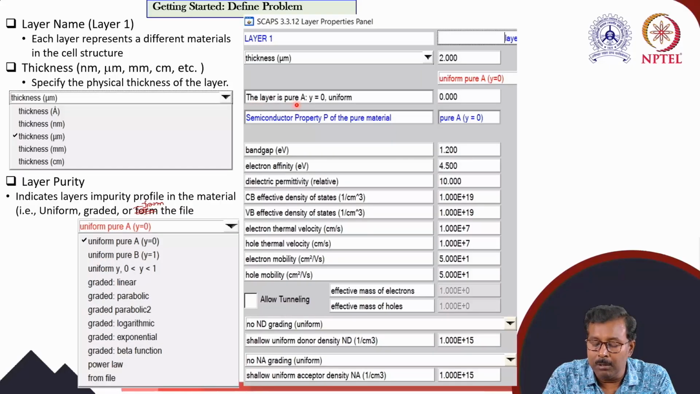The layer is pure A, with y equal to 0 and uniform. The uniform doping concentration you can also choose, and the semiconductor properties of the pure material you have to enter here. Next you can choose the band gap values. You can mention the doping and the purity of the layer, and then the band gap, which is in electron volts, for example 1.2 or 1.12 for silicon.